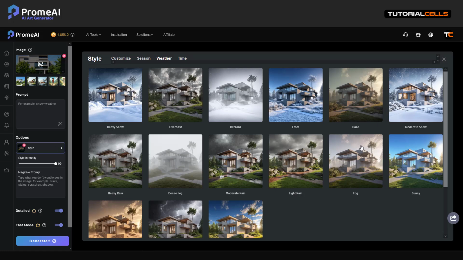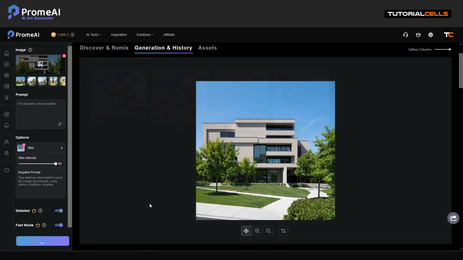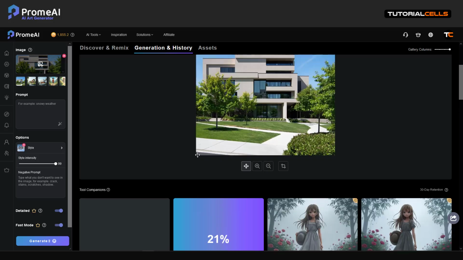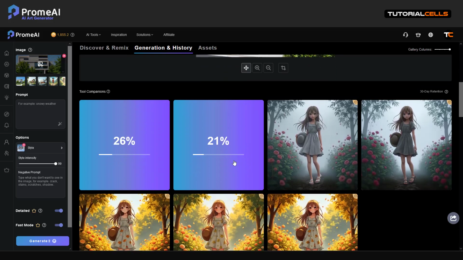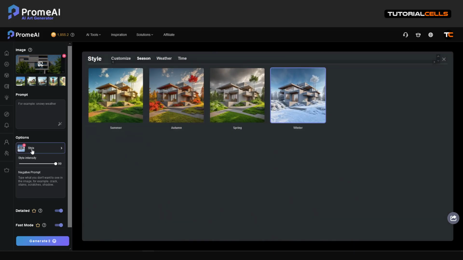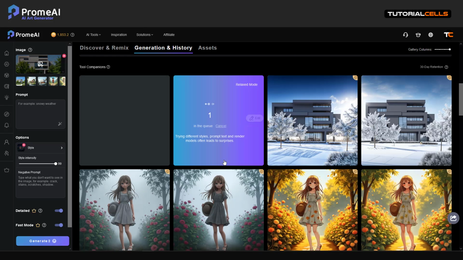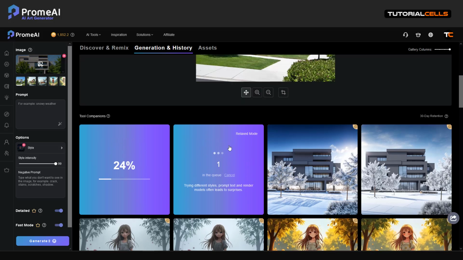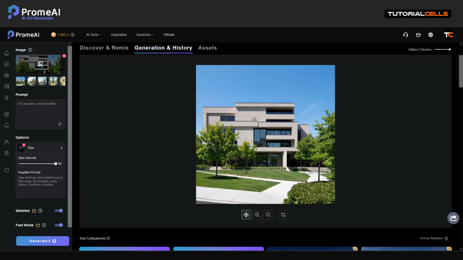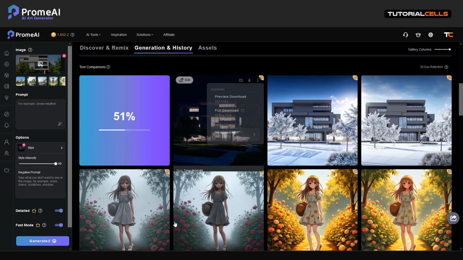Unfortunately, you have to find more. For example, completely snow. Let's see what happened. It's changing this to snowy. But understand that you can just choose one style for that. Let's make it snow, or change the time to midnight. It's completely changed the day to night. Let's see what happened. Nice, interesting.